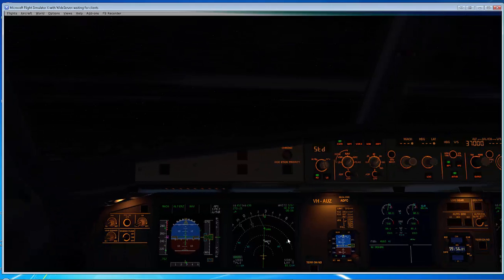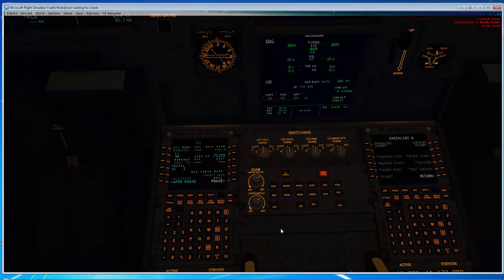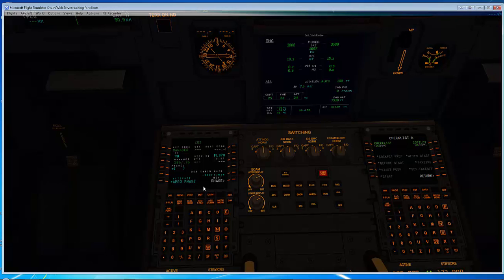What we're going to do is work out our approach into Brisbane. We do that by getting the latest weather, which we won't do at the moment. We assume that runway 01 and the winds are favouring 01.